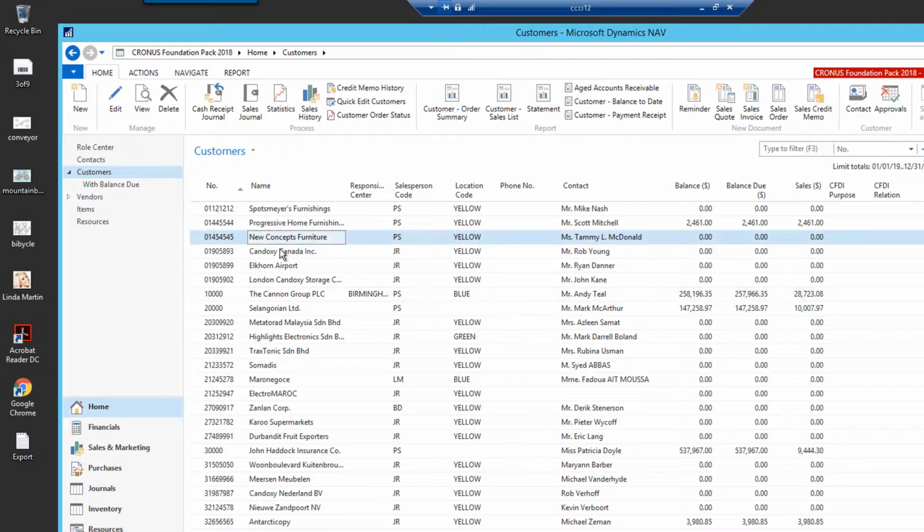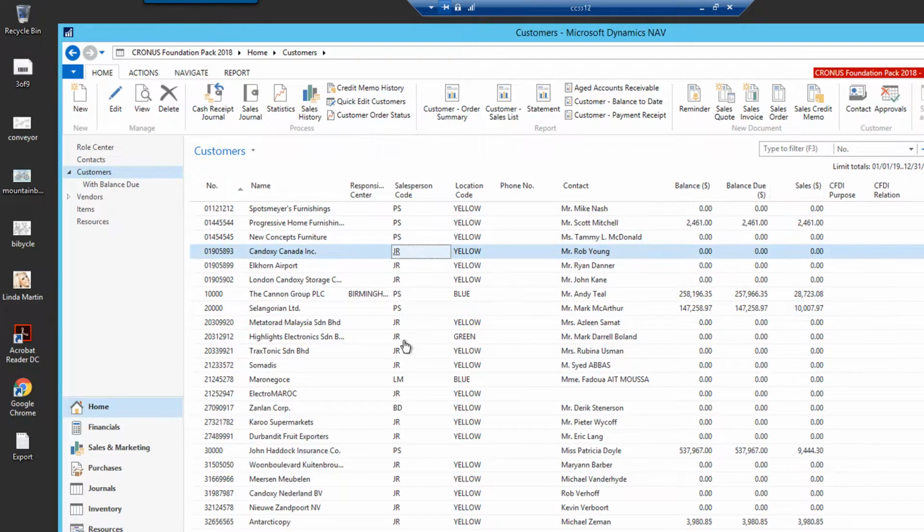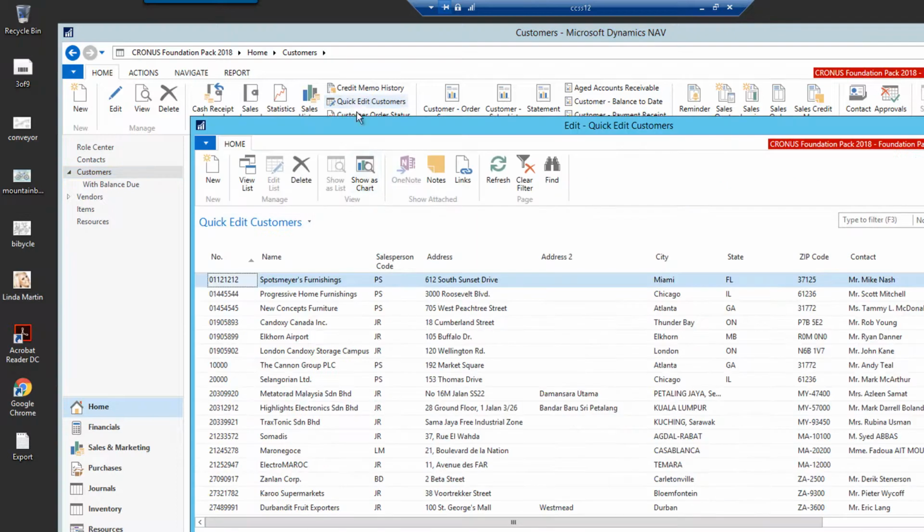Okay, so here's my list of customers. Now you'll notice here's the salesperson code. I've got the salesperson code right next to the name of the customer, and maybe I want to change some of the assignments of what salesperson is assigned to these various customers. Well, with the Foundation Pack database, you get this choice called Quick Edit Customers. So I'm going to click on that.